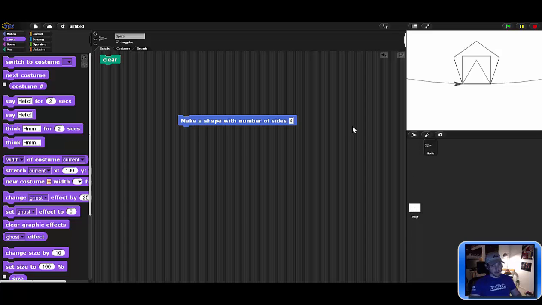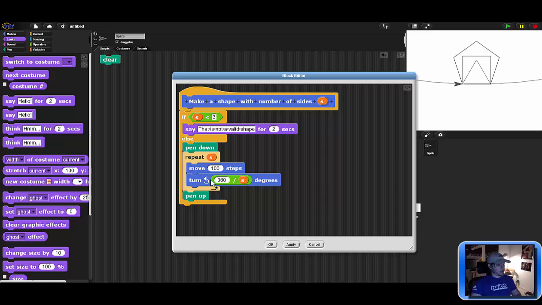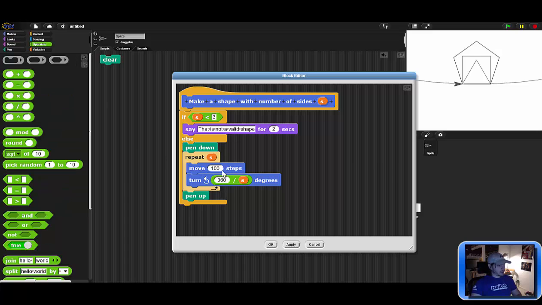Now again, this is bonus. You don't have to understand what we're doing here. It's just an idea of how you can apply some clever math to do some nice tricks with programming. So let's check this out. I'm going to edit this, and I'm going to do a little bit of clever math here. Instead of always moving 100 steps, I am going to move 100 steps divided by the number of sides.